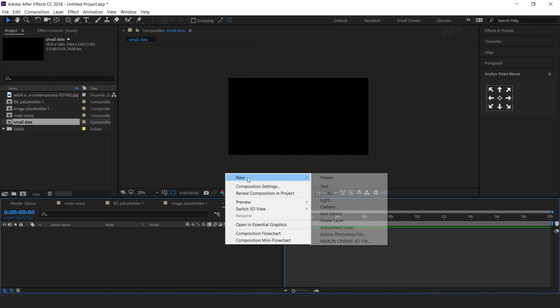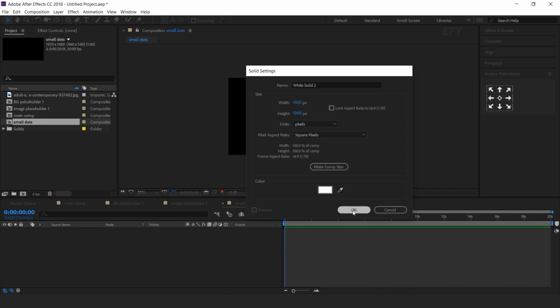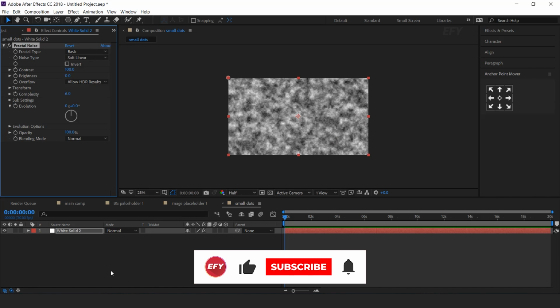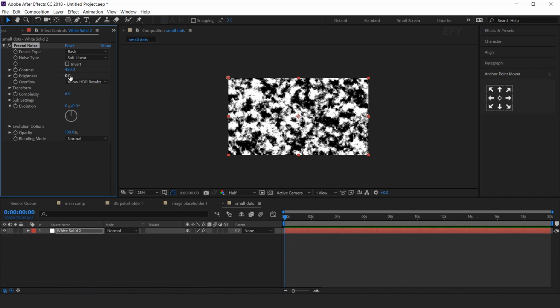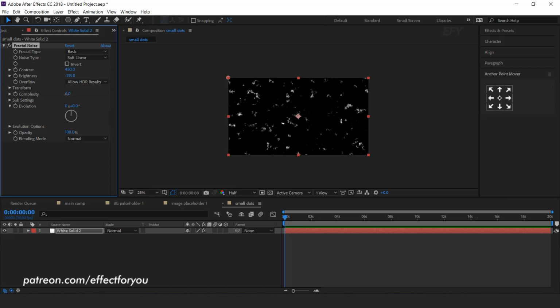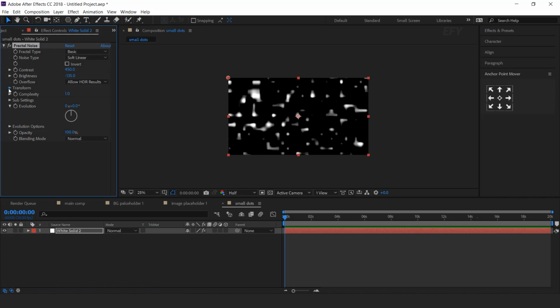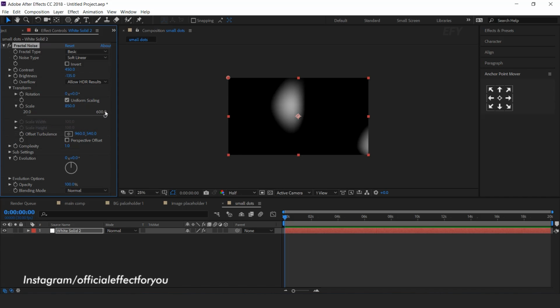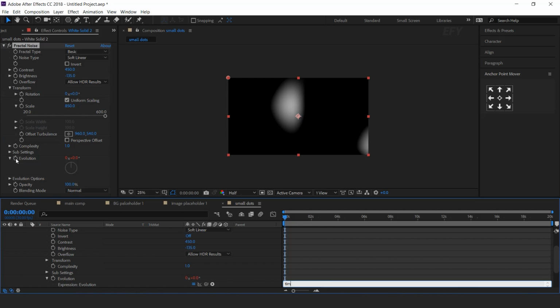Then create a new solid layer and search fractal noise effect. Increase contrast around 450, brightness -135, and complexity 1. Then open transform and increase scale amount 850. Now animate the evolution, so hold Alt key and click on stopwatch icon, and type time multiply 150.